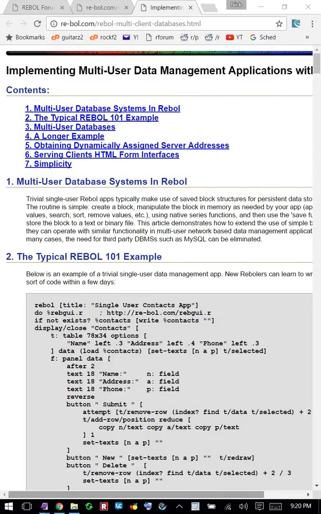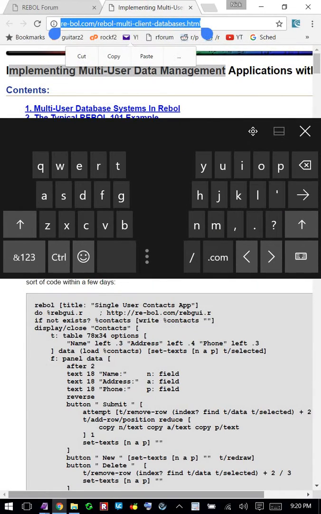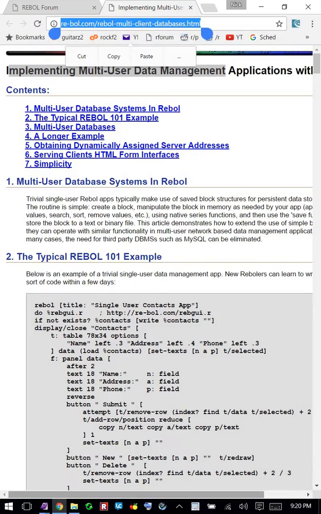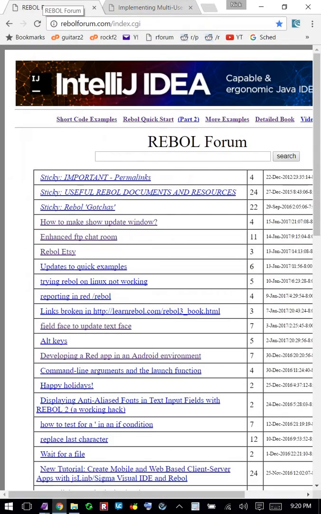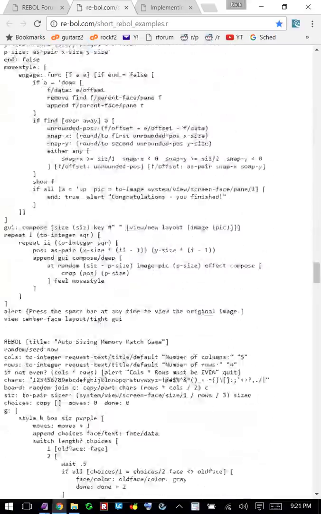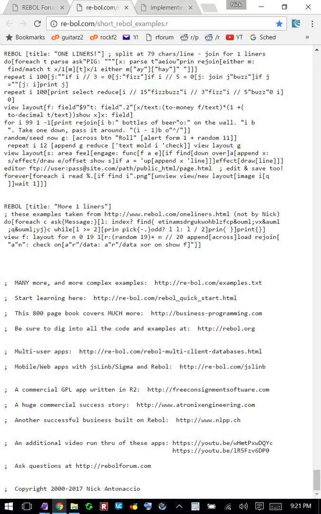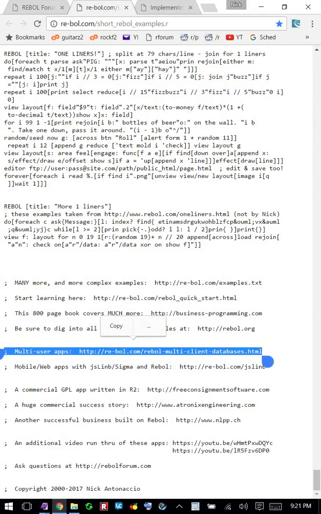Okay, this is a recording to demonstrate how to implement multi-user data management applications in Rebol. We're basically dealing with this tutorial, which is linked. If you go to the Rebol forum and click on the short code examples, and go all the way down to the bottom, there are some additional links to some bigger texts and things. It's linked down here. You can find it in the Rebol short examples.